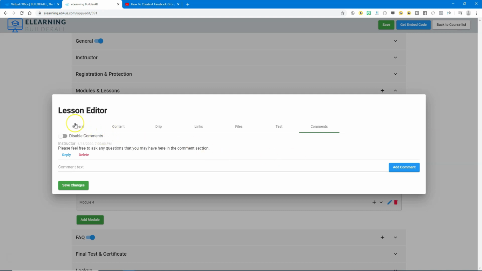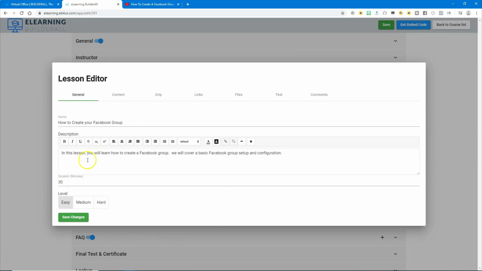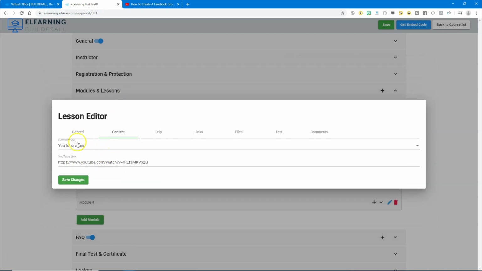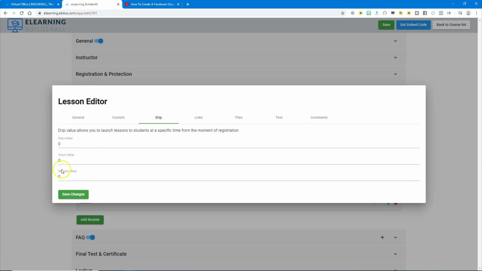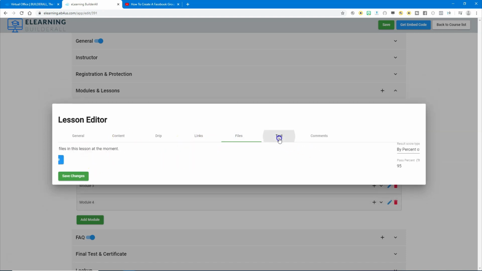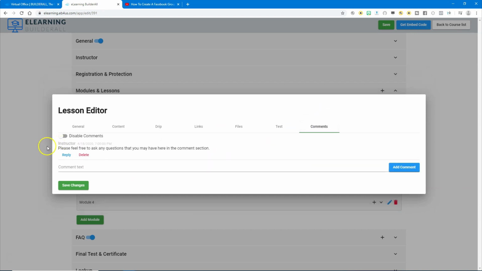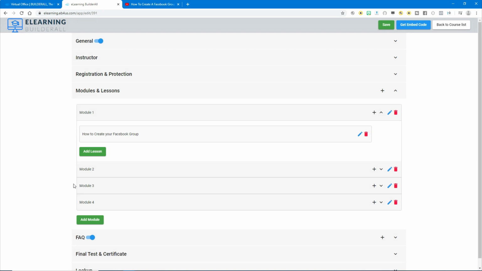Now, once I have my lesson completely edited, so I've edited the general area, which is about the lesson, and then the content, which is a YouTube video in this case. And then I've designated my drip, which for me, I set it all as immediately getting access to this lesson. And then any links I add right here. Any files I add right here. The test is right here. I've only got one question in the test so far. I have enabled comments. So once I check all of that for this lesson, then I go ahead and click Save Changes. And now that lesson is actually ready to go.